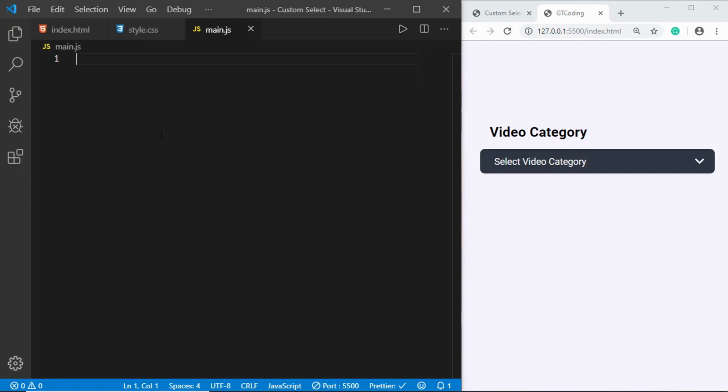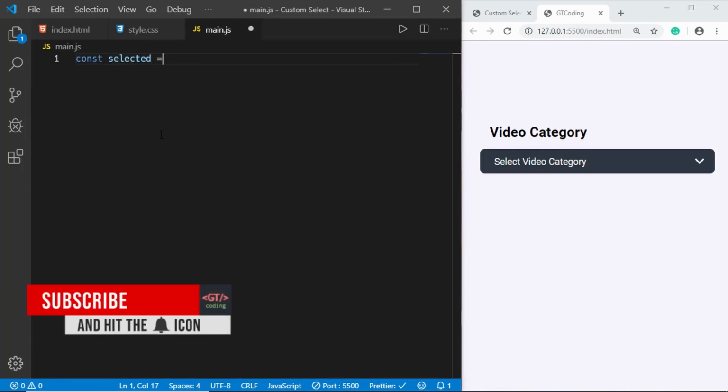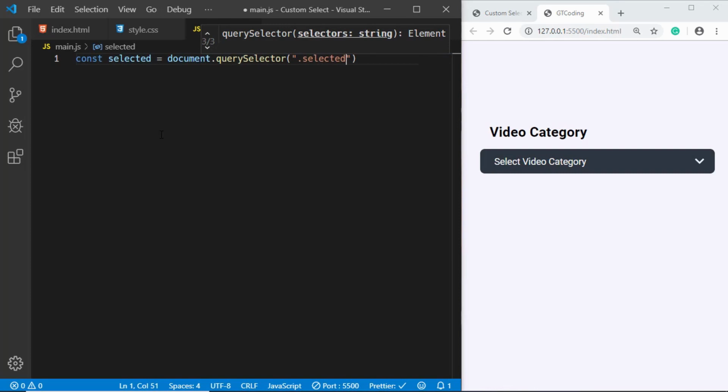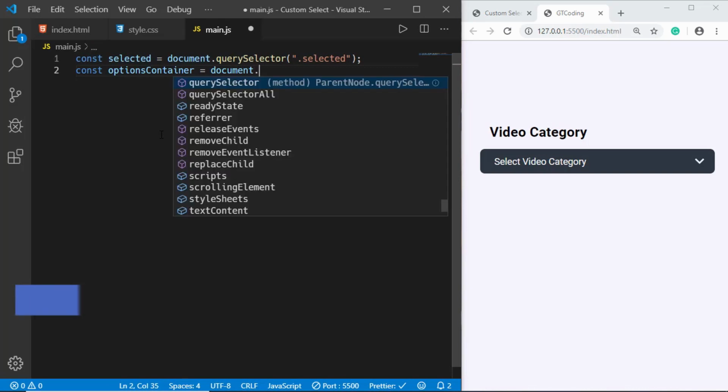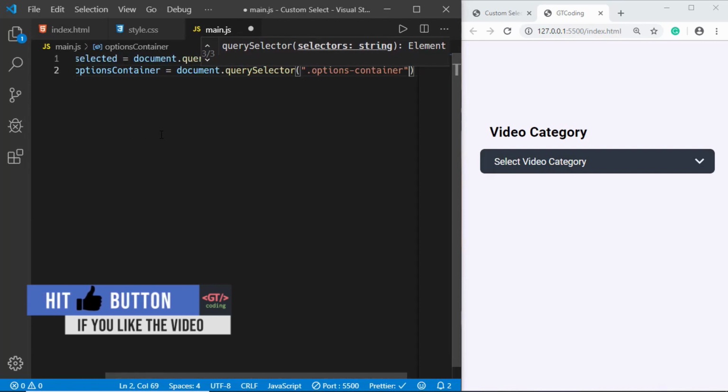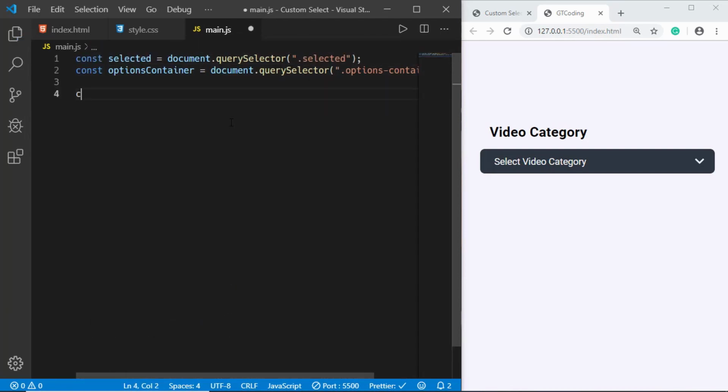We need to access some elements from our page. So first of all we'll create some constants. So we'll type const selected, and we'll type document.querySelector('.selected'). Then we'll type const optionsContainer, and we'll set that equal to document.querySelector('.options-container'). We also need to get the list of all the options, so we'll type const optionsList. You can name these constants anything you want, and here we'll type document.querySelectorAll, because we'll have multiple items, and we'll select all the divisions with a class of option.